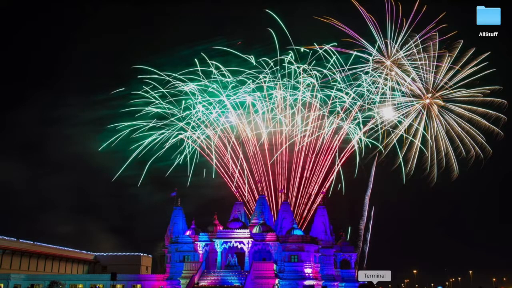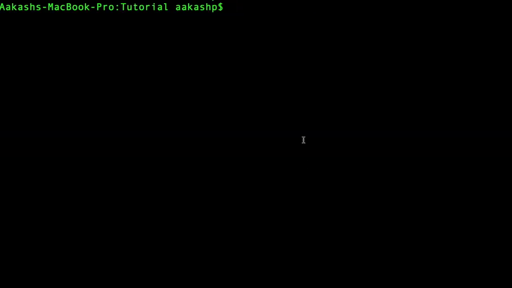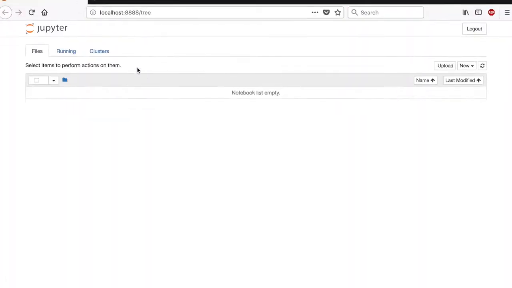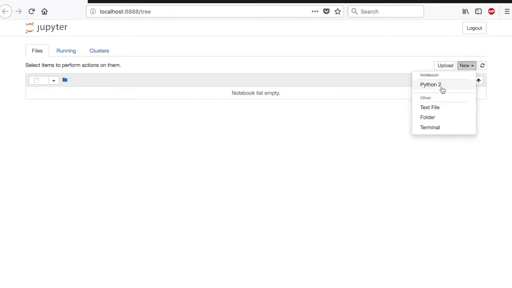So let's get started. Open up terminal and let's start Jupyter Notebook. For that we are just going to say PySpark and we have started it. Okay, we are just going to create a new notebook.